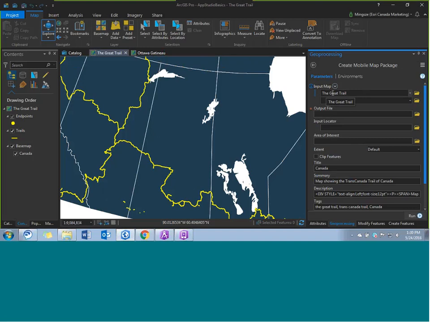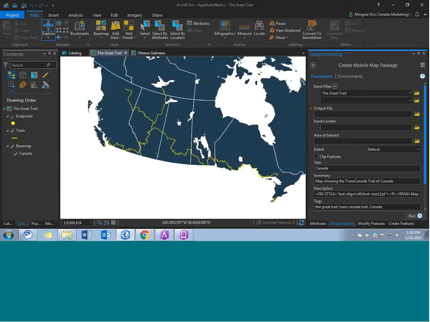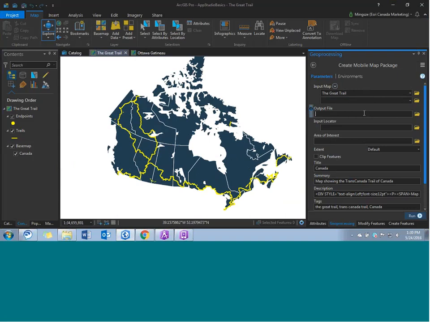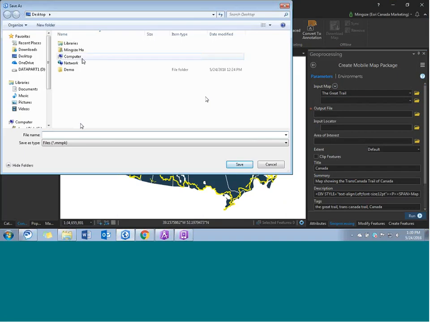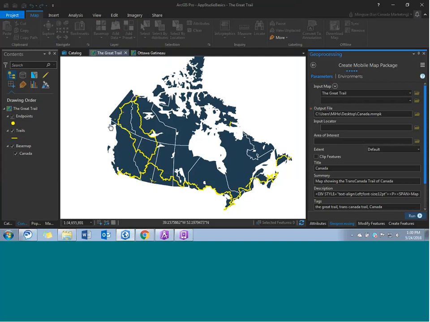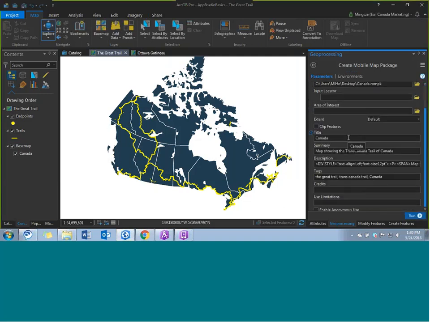And it already input the map as the Great Trail we have here. So that's good. We want to package this. We will locate an output, so we'll put it on my desktop and just name it Canada. We'll leave everything here as default, and you can see here that the title, the summary, descriptions, tags are all populated from the metadata of this map project. And I just want to emphasize the tags here, that we want them to be specific and unique, and you can put as many as you want, because what we're going to do in the app later on is to search the offline map package through the tags.